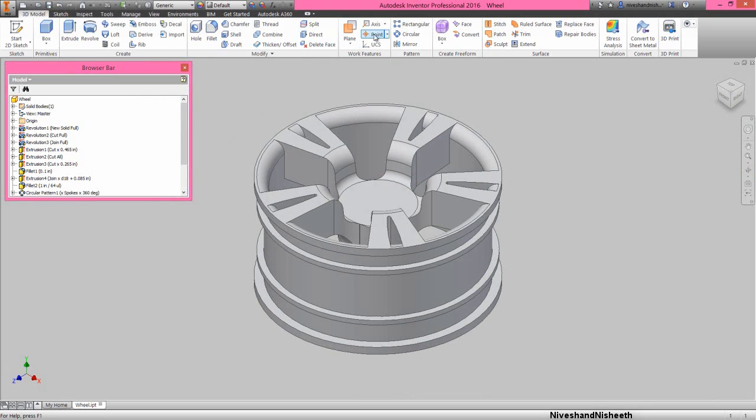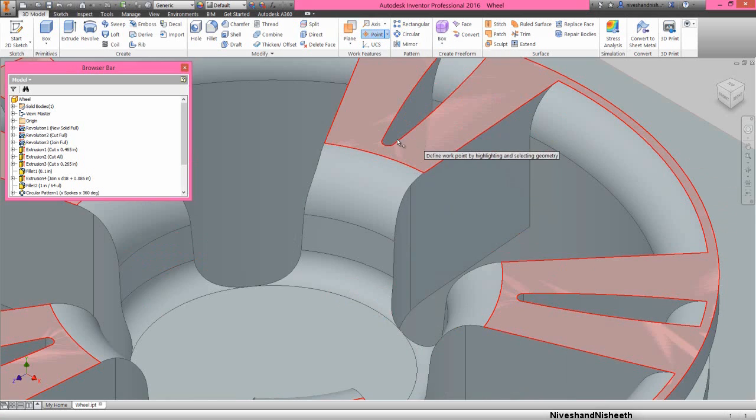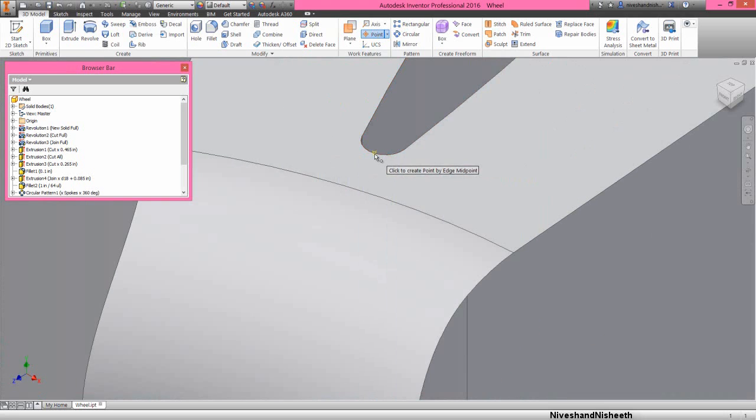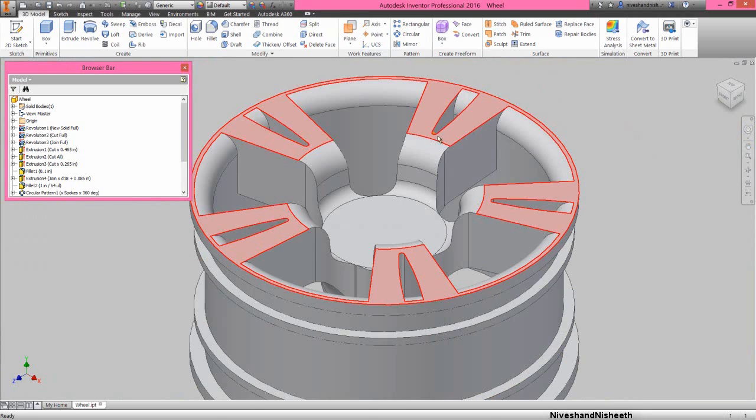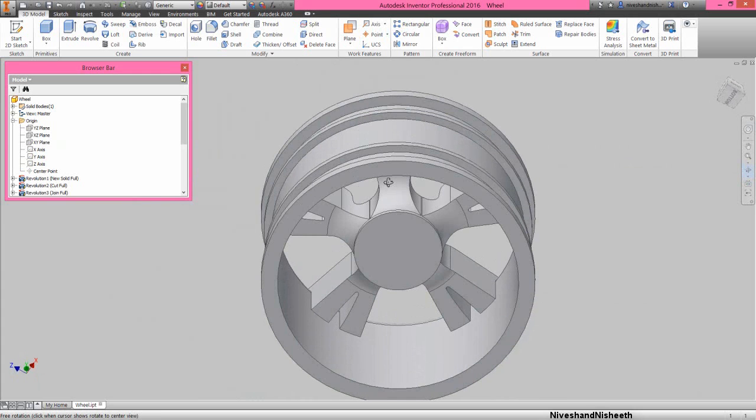Now we will activate the work point tool from here. Create a point on the midpoint of the arc. And we will create one more point between the y-axis and this internal face. In the same manner, we will create another point on the back face like this.